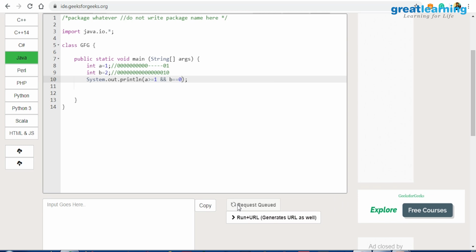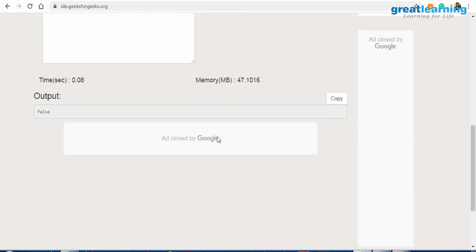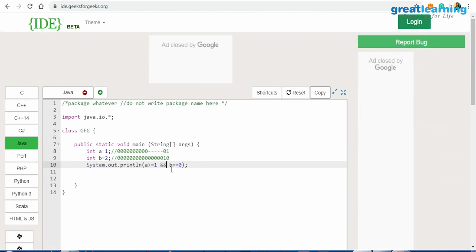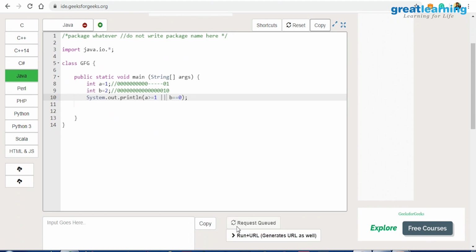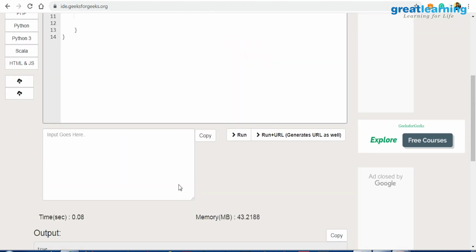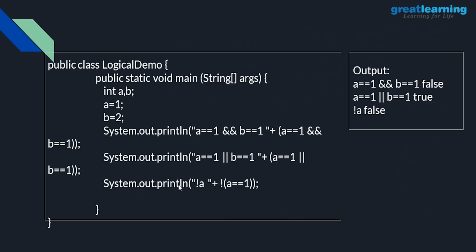Yes, it is equal to 1, not greater than, but it is equal to 1. But b is not equal to 0, so that will give us a false, right? Both the conditions, from this side and that side, should be true. But in this case, one is true and another is false, so the output is false, right? So now if I just change this condition here to OR, the output will be true because one condition is true. Give it some time. Okay, output is true. Okay, so this is how logical operators work.